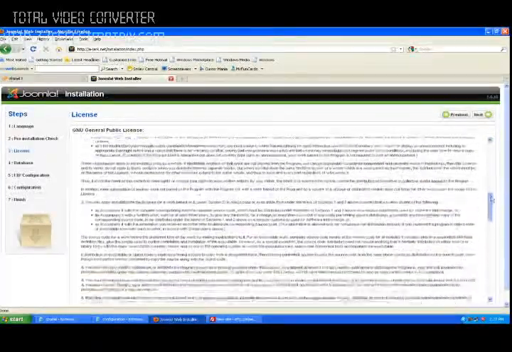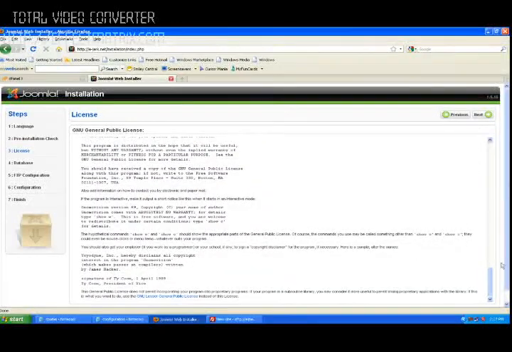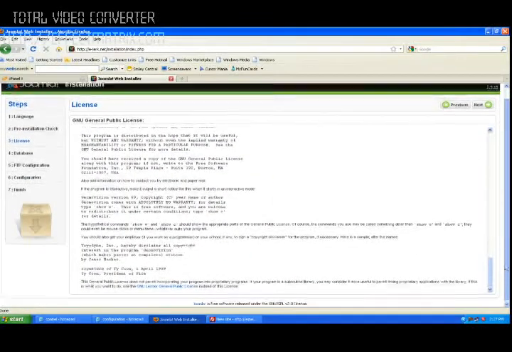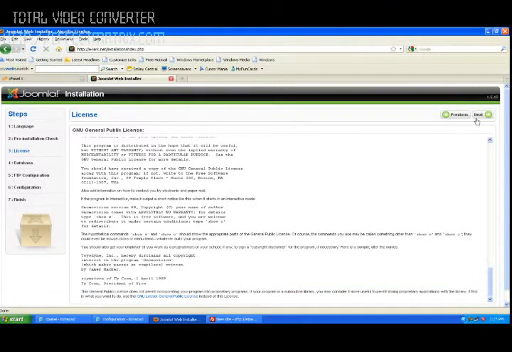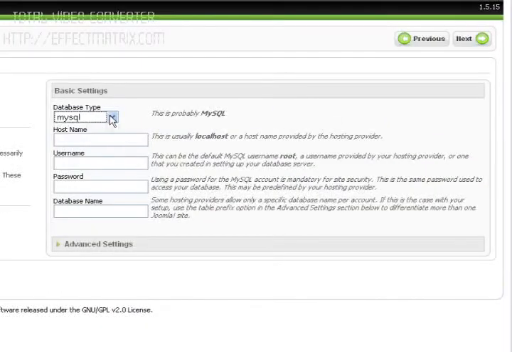In the license page, Joomla uses the GNU General Public License, which gives you broad rights. You should at least scan the text of the document before clicking on the Next button, which means that you accept the license. To connect to the database, match the settings on this page with those in the example.